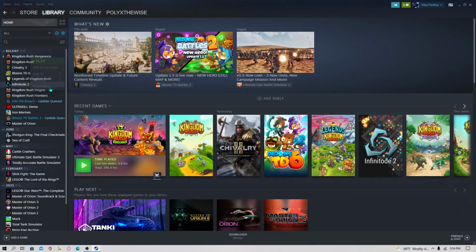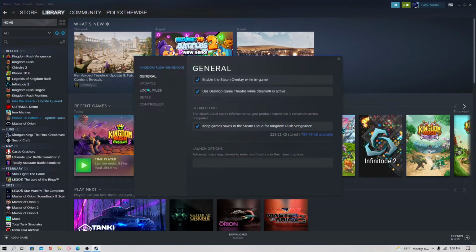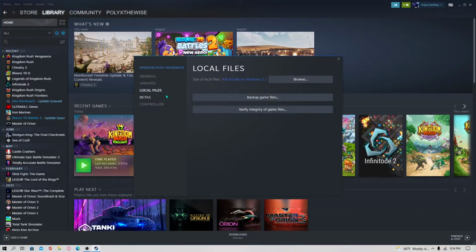Actually, I apologize. You want to go to Properties. Go to Properties, and you should see something along the lines of local files. You're going to want to click on that, and you should see a screen that looks like this. You're going to want to click on Verify the Integrity of Game Files, and it's basically going to do its thing here for a little bit, just a couple seconds. Hopefully shouldn't take too terribly long.